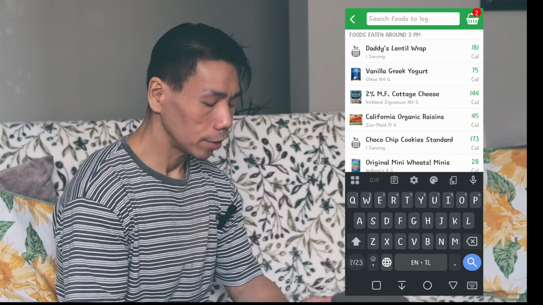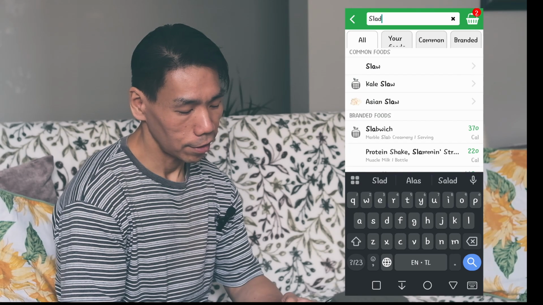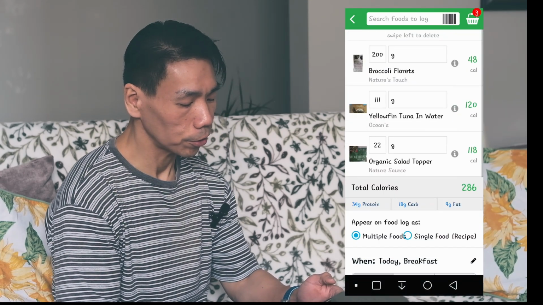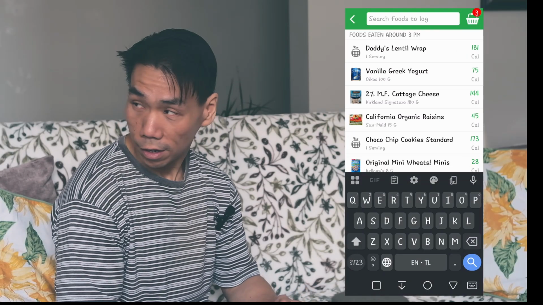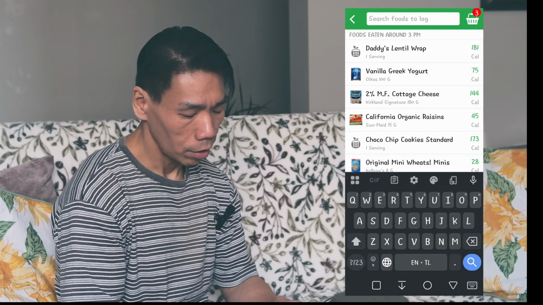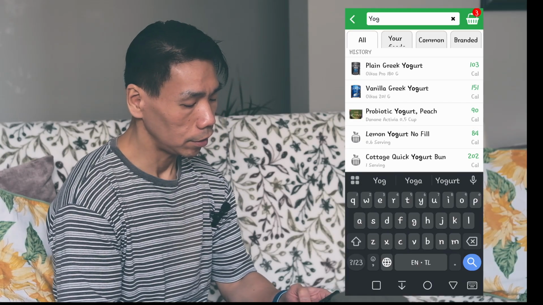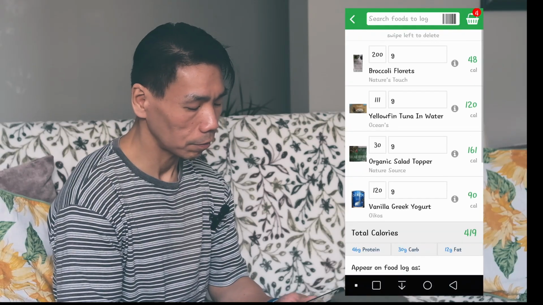Okay, and what else did we have? Those are the main ingredients, but I also had a salad topper. So it's the Nature Source Organic Salad Topper. We had 30 grams of that. And we had yogurt. So I had Oikos, actually, we'll put in yogurt. And we had the vanilla, Oikos vanilla yogurt, 120 grams of that.